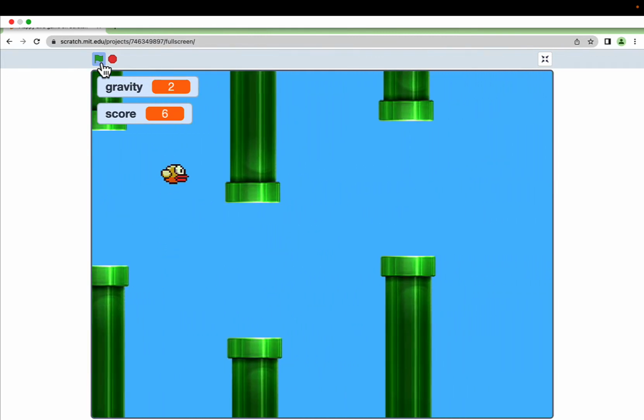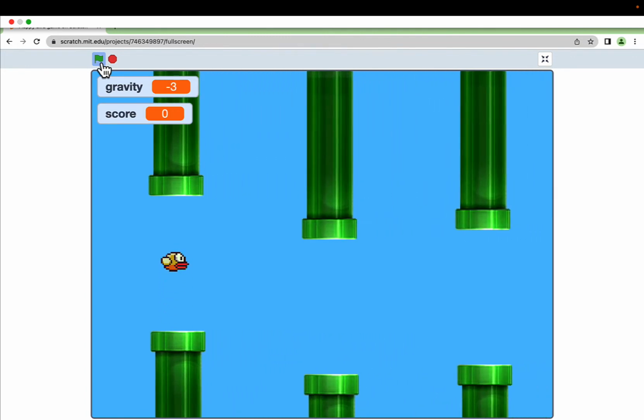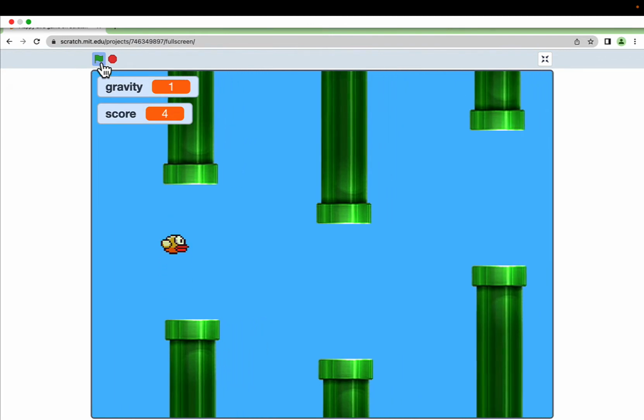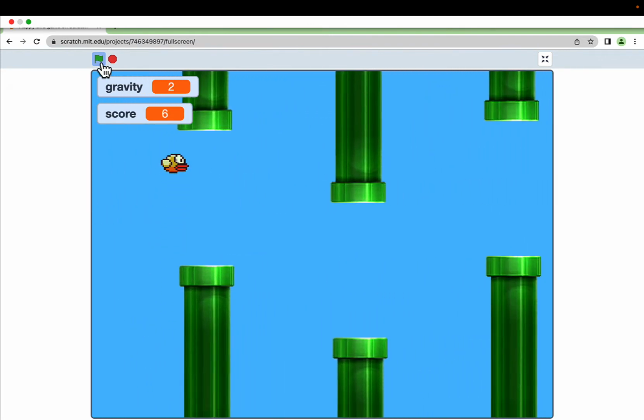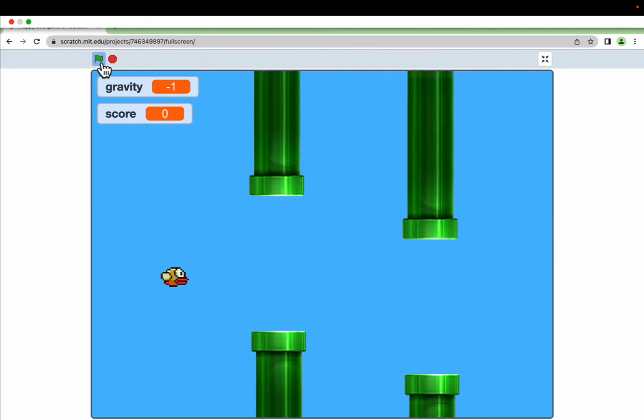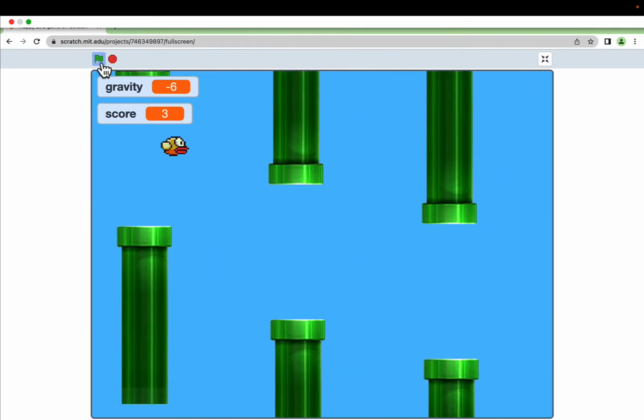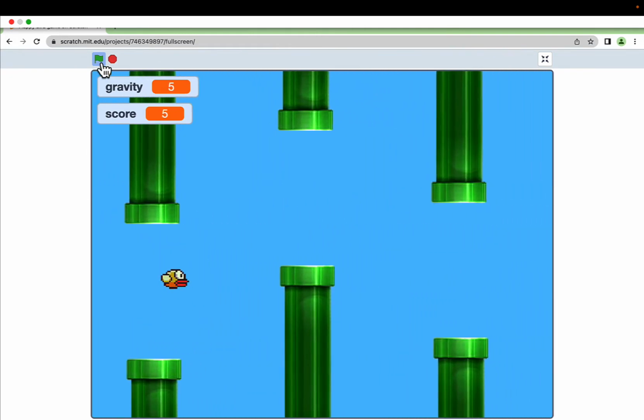Today I will show you how to make a Flappy Bird game in Scratch. I will share in two parts. First, what is a Flappy Bird game in Scratch? Second, how to make a Flappy Bird game in Scratch.